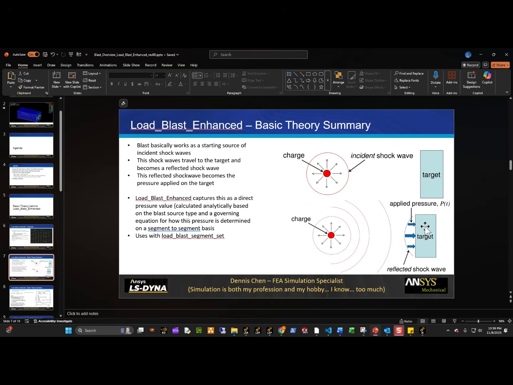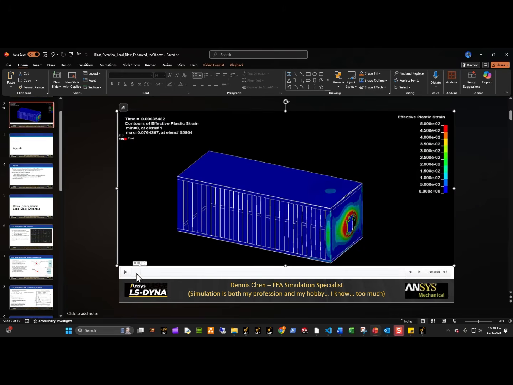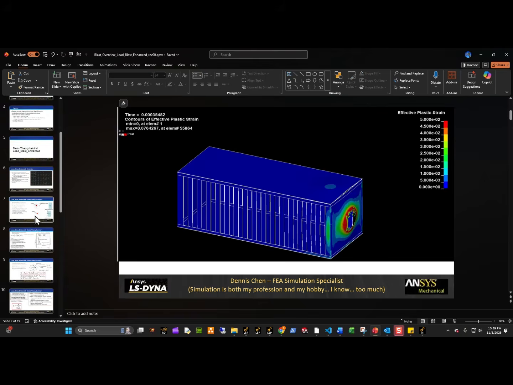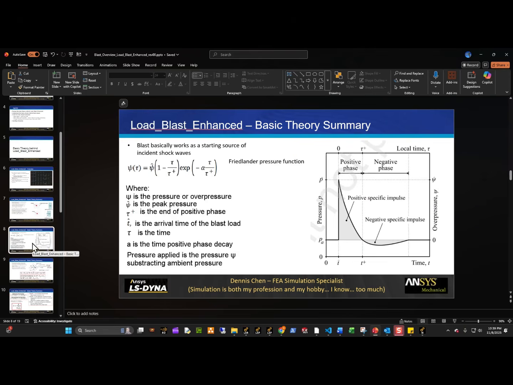Okay, and that's really the basic logic of Load Blast Enhanced: we're not actually applying a wave that's traveling across a medium. What we're doing is applying a nodal pressure, or segment-based pressure, which then turns into a nodal force. That's what you see when something like this happens. We're actually just applying that force on the node itself. Of course, that follows a profile, which we'll talk about in a second. The basic theory behind Load Blast Enhanced is essentially the Friedlander pressure function, or the Friedlander equation. Basically, it follows a pressure function that looks like this.